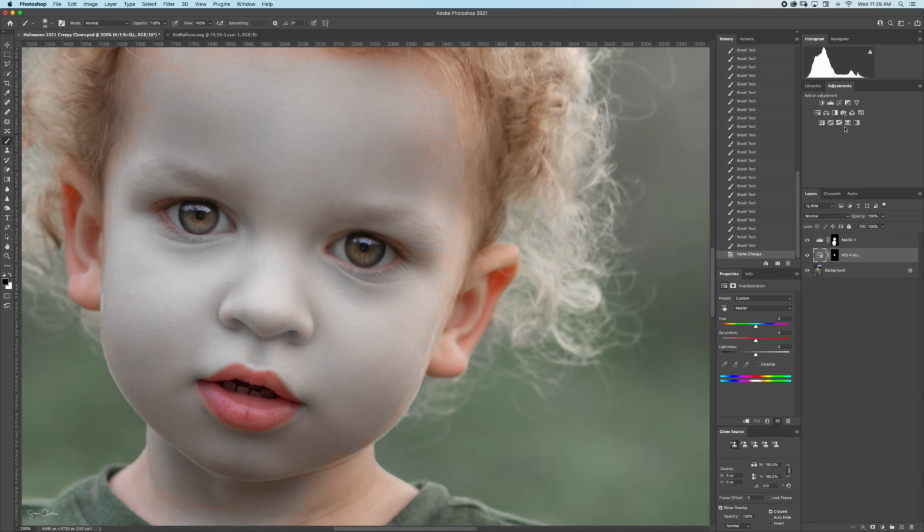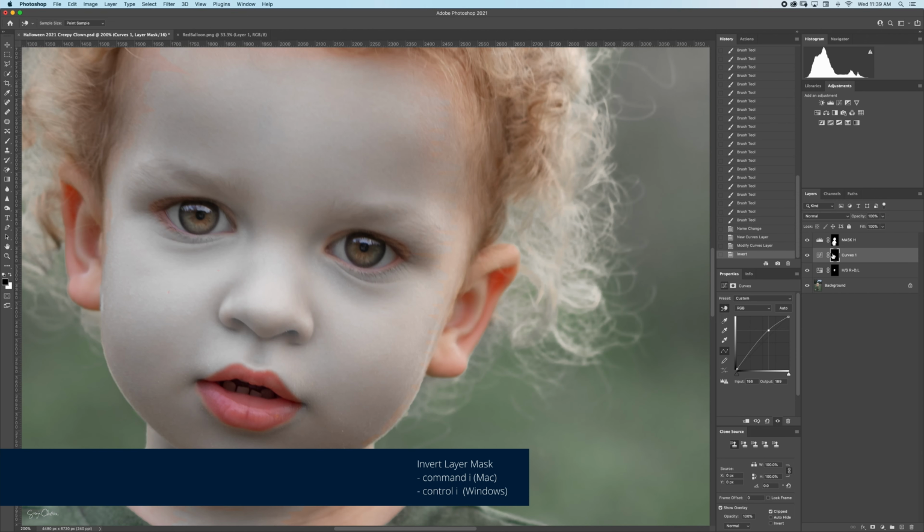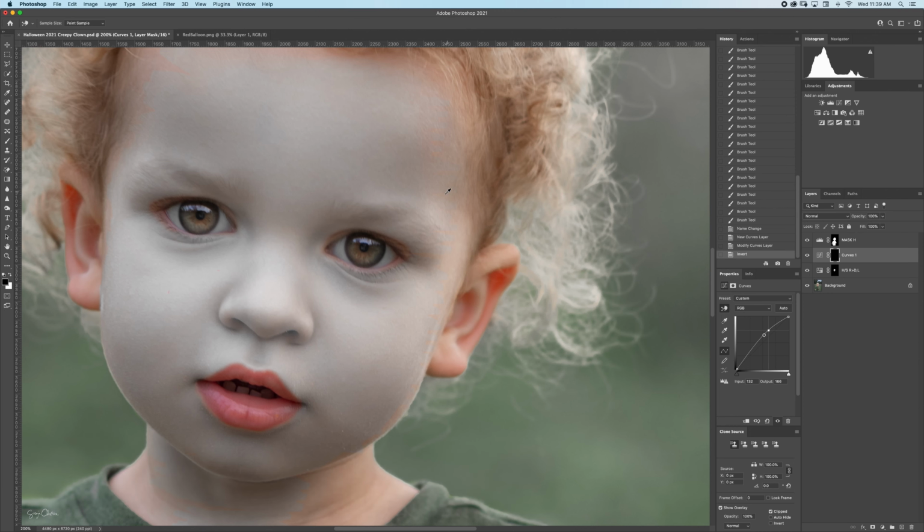Now I'm gonna use a curves adjustment layer. I'm clicking again in his face, and I'm gonna drag up, something like that. And I'm gonna press Command I to invert it. And I'm gonna paint this on the forehead, the bridge of the nose, and the chin, and a little bit on his cheeks, just to bring out the white a bit more.